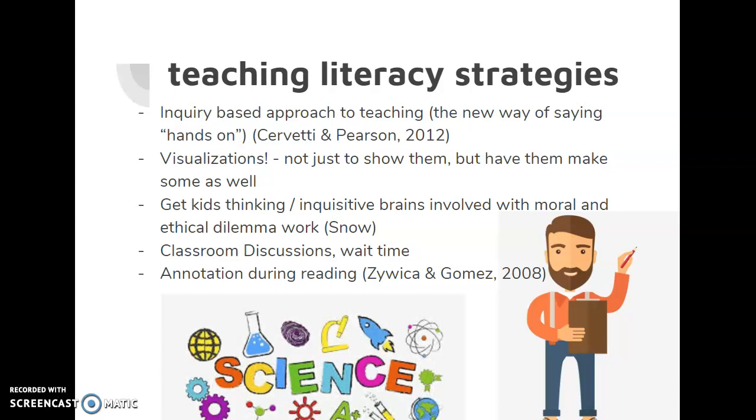which is why labs are so important to the science field. Additionally, visualizations are huge. We need to not just show them, but we also need to have them make visualizations as well. Again, because drawing things on their own helps cement their own learning. And also drawing to learn is more appealing than traditional science methods, as Ainsworth said.